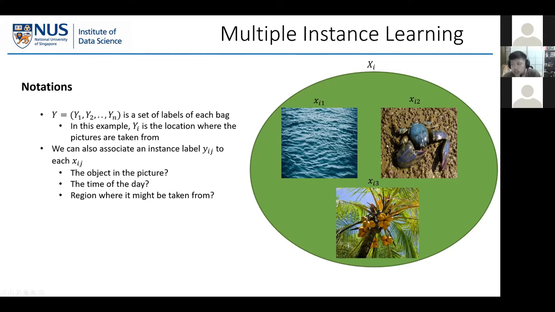But for now, just keep in mind that we can associate a label with a bag. Usually the label associated with the bag is the one thing that we are trying to classify. But for instance, we can also associate some instance label, but this is more fluid, I must say.